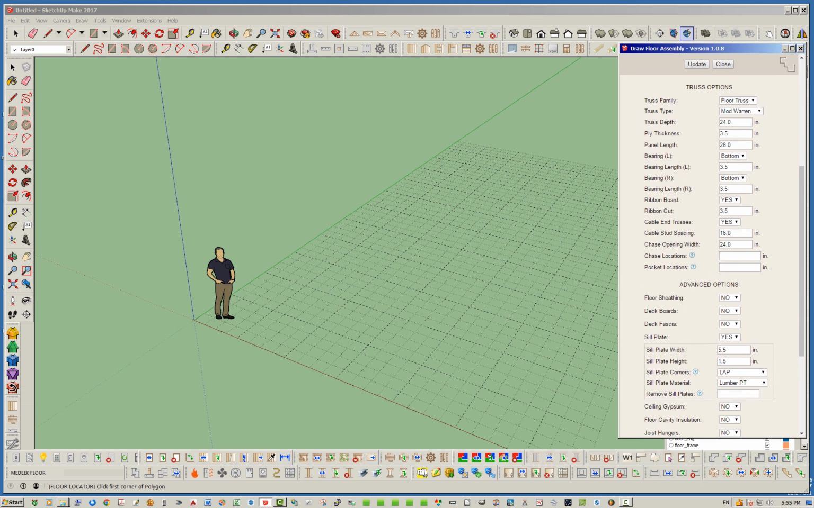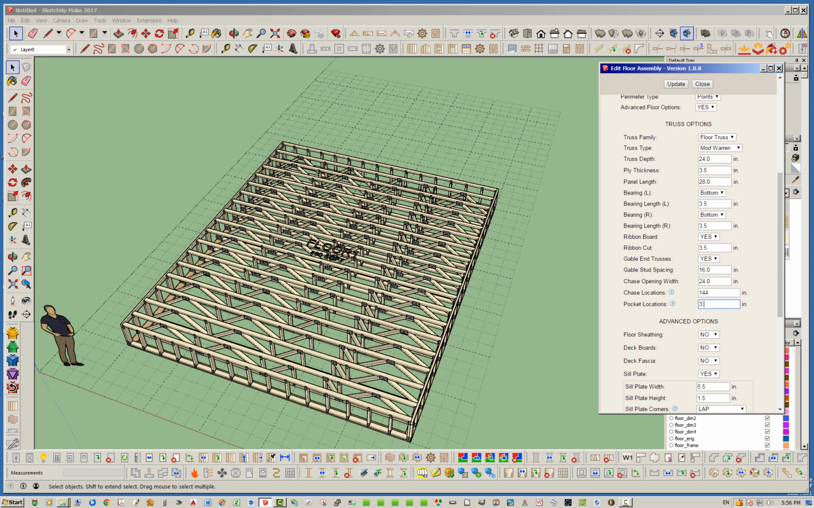And then let's say I want to put a pocket. Let's move this over here out of the way. Let's keep it simple. I want to do it on the third common truss, and I want to do it 8 feet or 96 inches in, and then I want to do that 5.5 inches wide. Okay, so let's go ahead and try that.